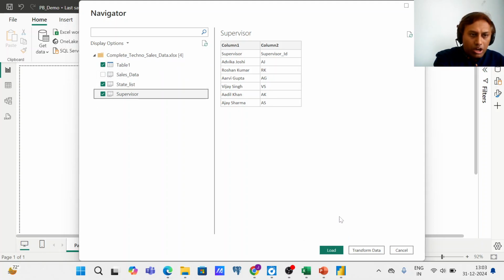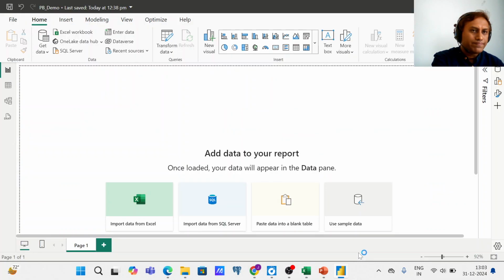Next, see at the bottom you see three options: load, transform data, cancel. So if your data is perfectly fine and ready for analysis, you can directly hit load. But if you need a little bit of modification or transformation, then you need to hit transform data. Most of the time data would be messy, so you need to clean it. So I always hit transform data. And cancel, obviously you know what cancel is. So I hit transform data.